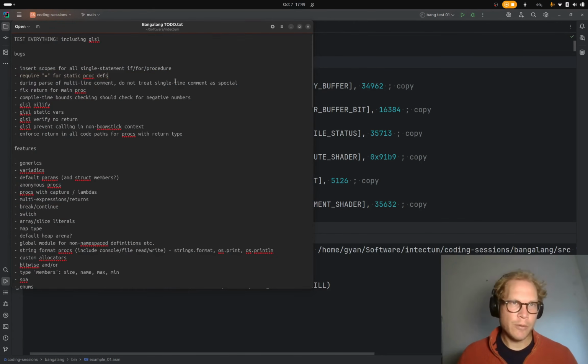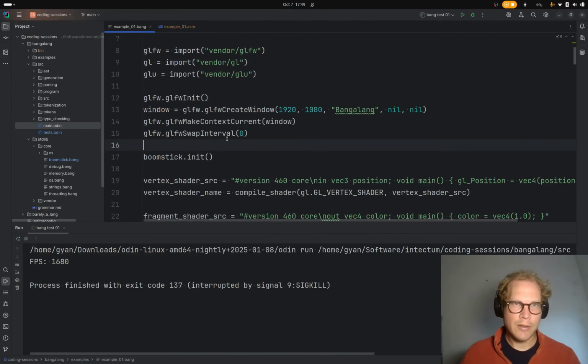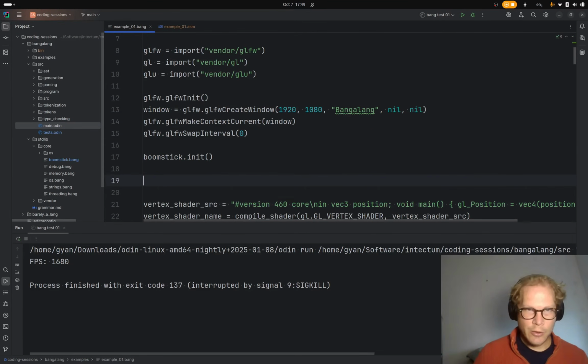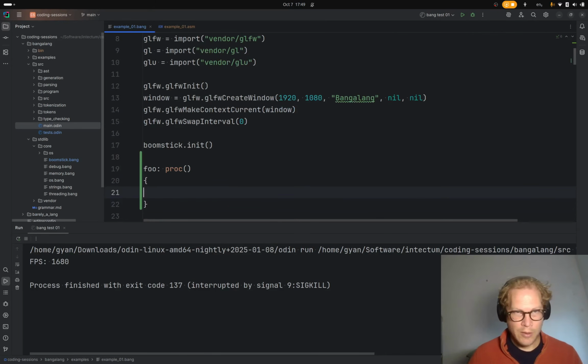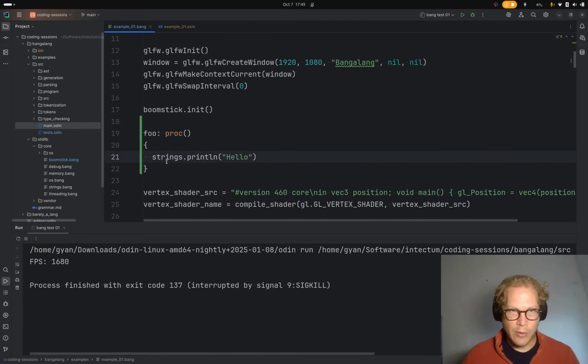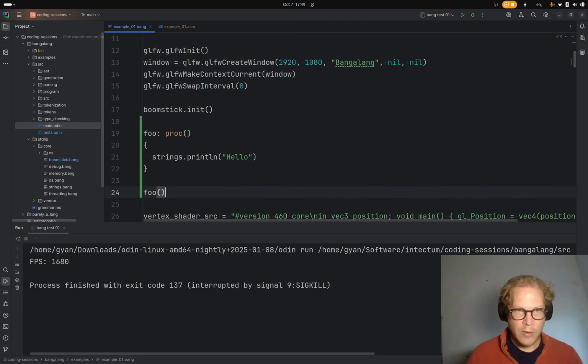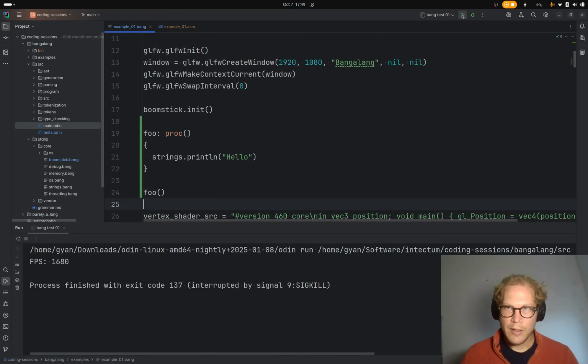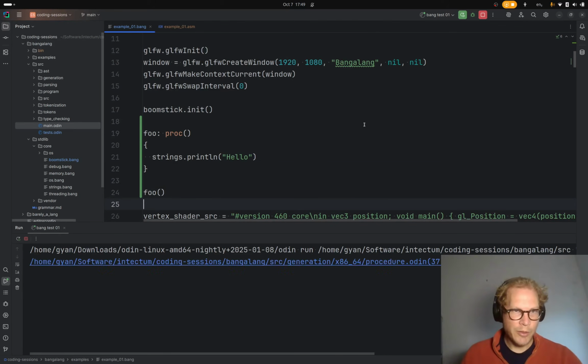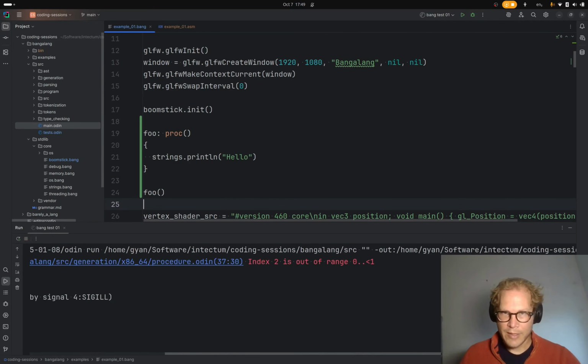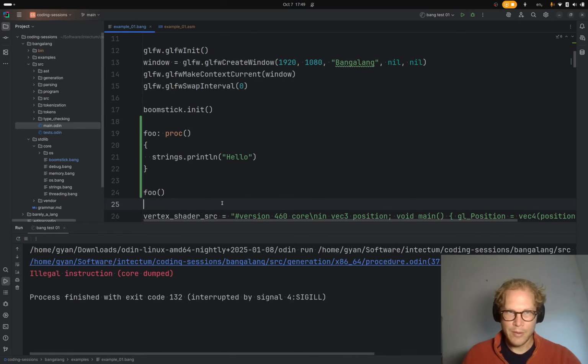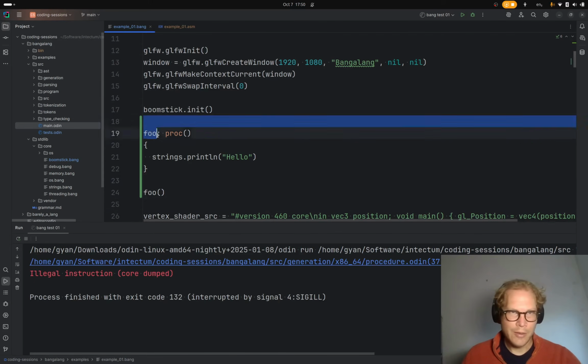Next one, require equals for static def proc defs. So that's like I can go foo proc strings.print line hello, foo, and what will happen? Spot the mistake. Index 2 is out of range. So we get a crash when we're generating our procedure.